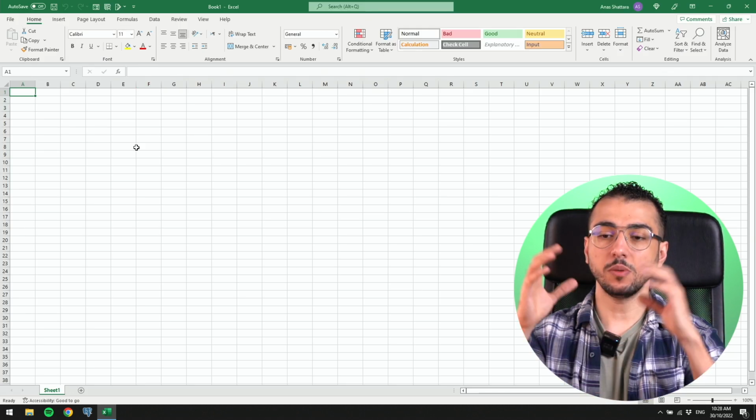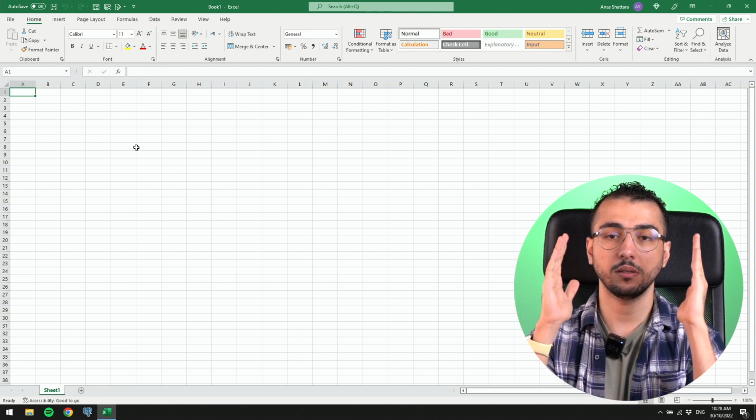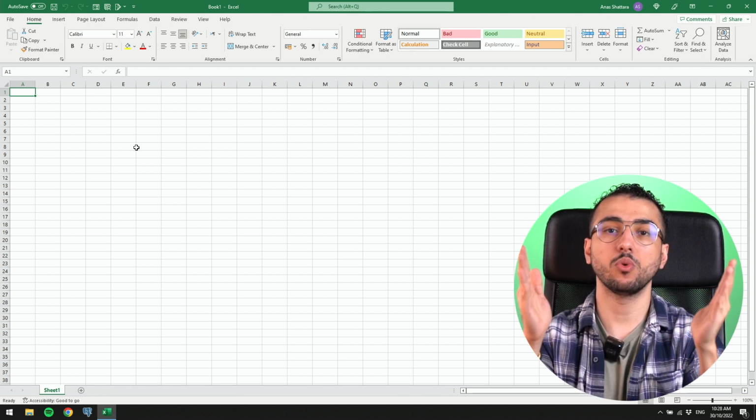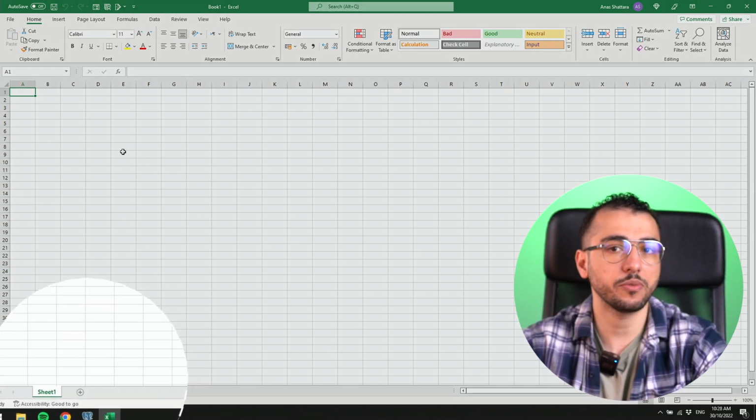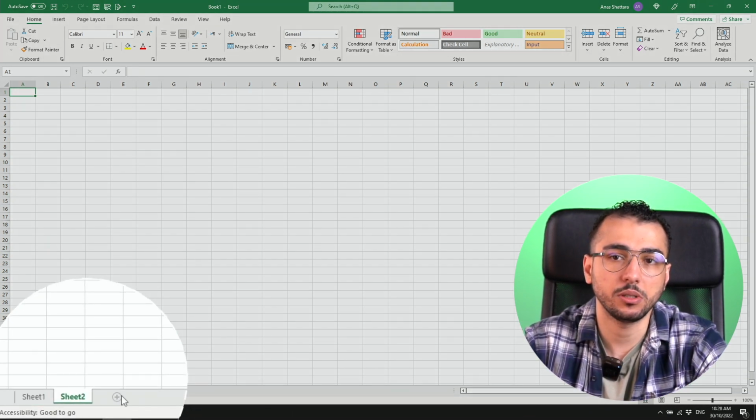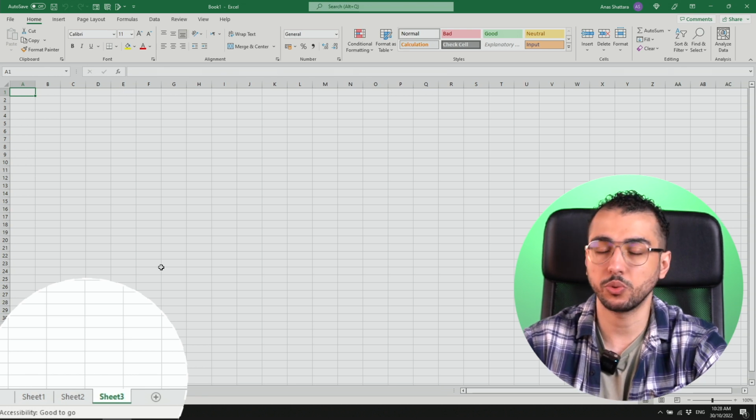Simply, a workbook is the Microsoft Excel file, and we call it a workbook because, just like in a book, you have different sheets. In Microsoft Excel, you can have multiple sheets. So you can see here, sheet 1, 2, 3, etc. And the sheet that you select is called the working sheet.